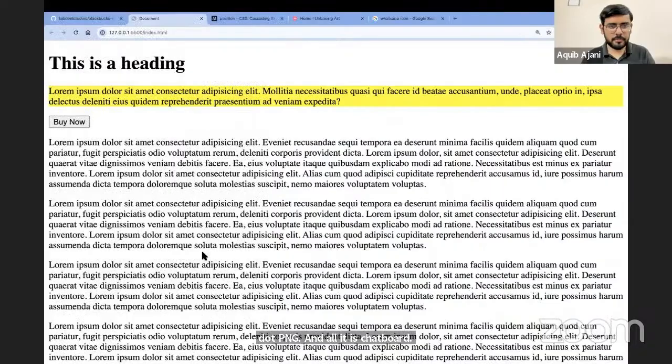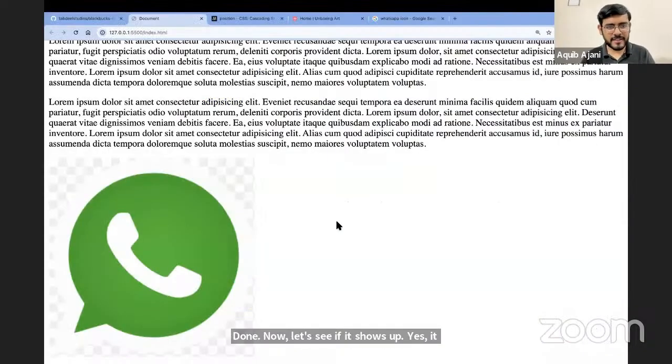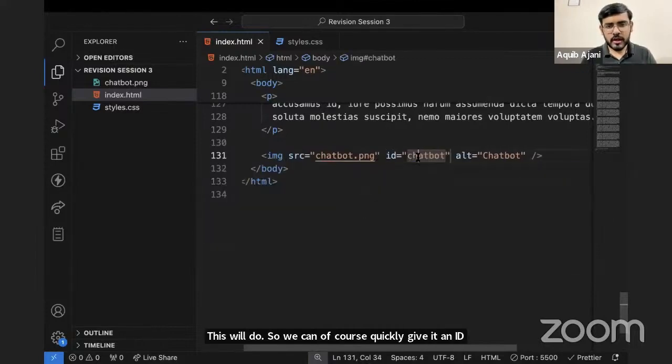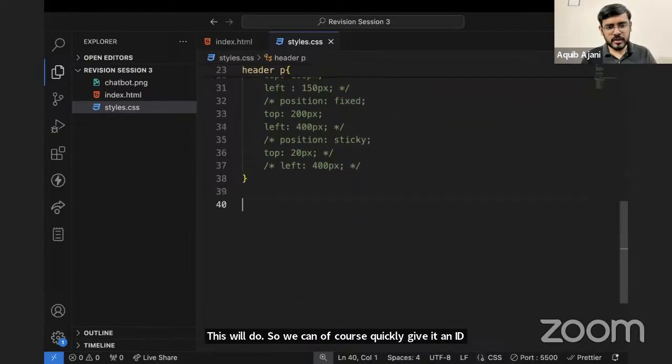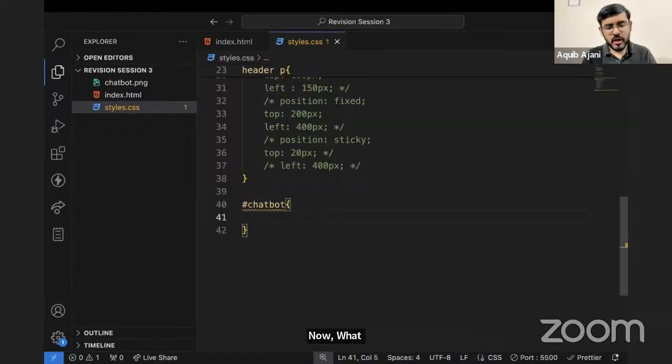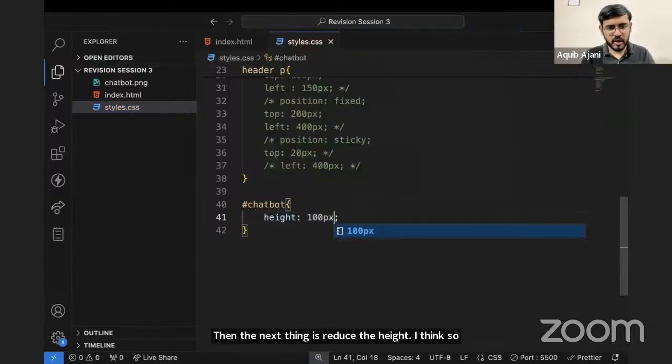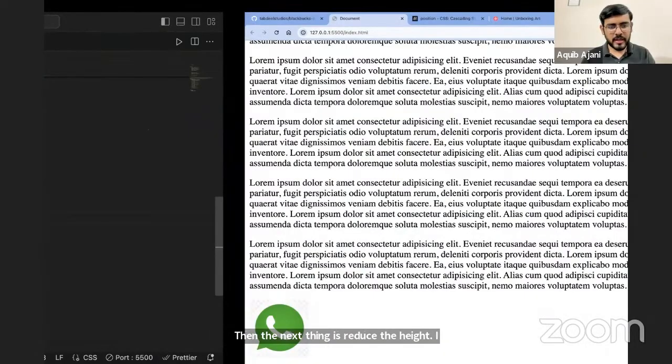Now let's see if it shows up. Yes, it does. It is not transparent, but it's fine. This will do. So we can of course quickly give it an ID of chatbot and we can style it. Now, what are the styles that we need? Well, first of all, since it's an ID, we should use hash. Then the next thing is reduce the height, I think. So let's reduce it to about 100 pixels. The width will automatically be reduced.